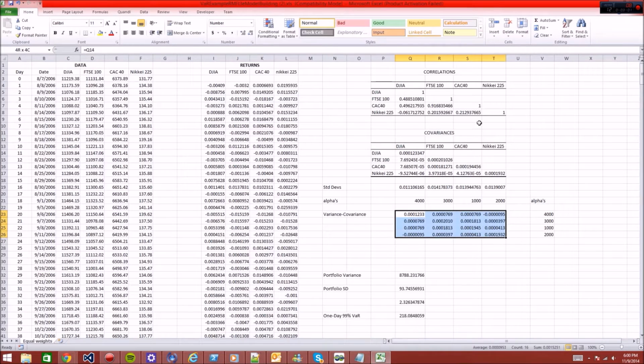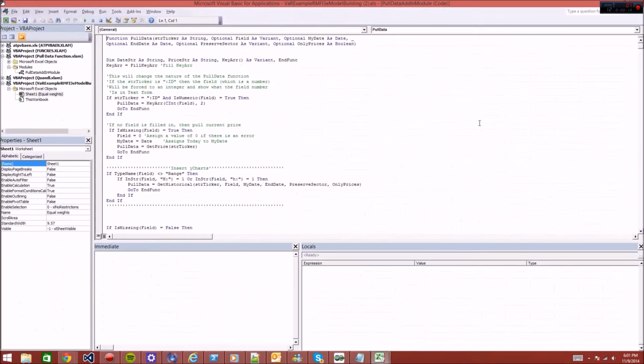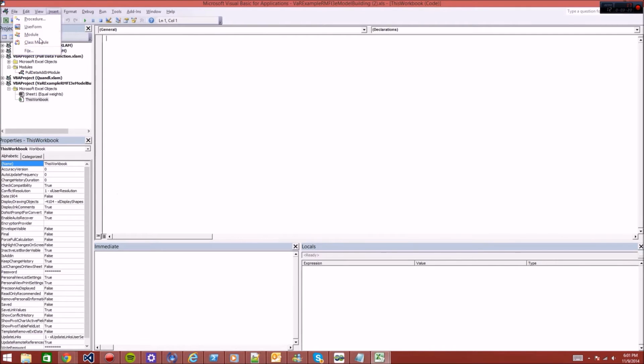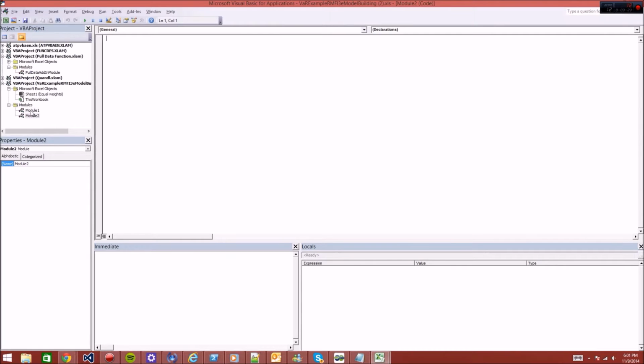Okay, so the first thing that we need to do is build this variance covariance array. The way that we want to do this is we're going to build a function for it. So we're going to build 2 functions total. One's going to be the variance covariance var, the other one's going to be a variance covariance array. So open up your VBA and we're going to insert 2 modules. The first module is going to be our var, and that's the one we're going to be working with second. This one here is going to be our variance covariance array function.